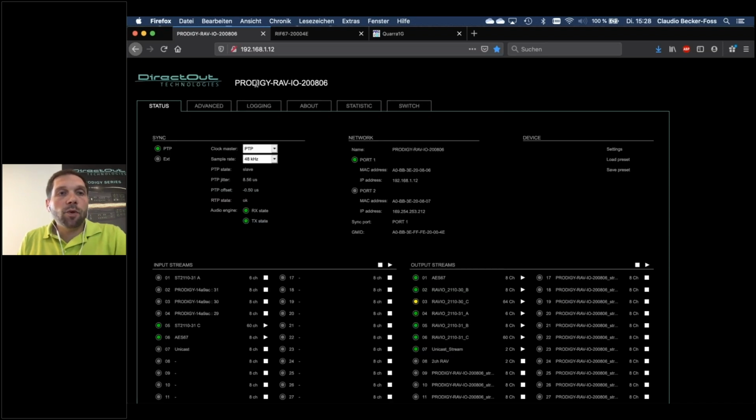As you know, probably, AES67 does not describe a certain way how to configure a stream or how to share the SDP, so to say. So there's no discovery described in AES67, and in some cases you might need to do that manually. So this is of course possible here.